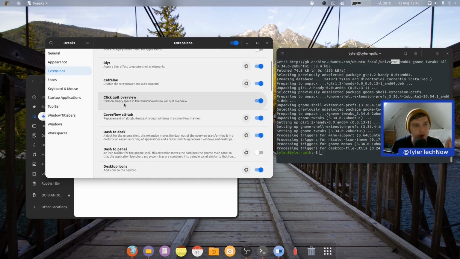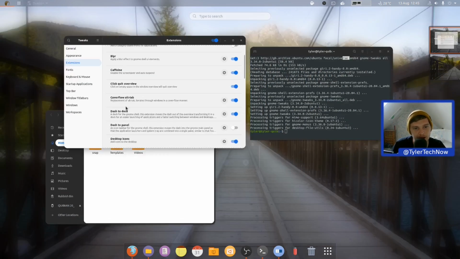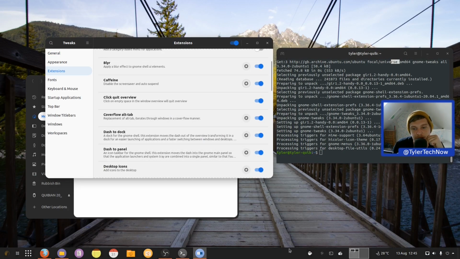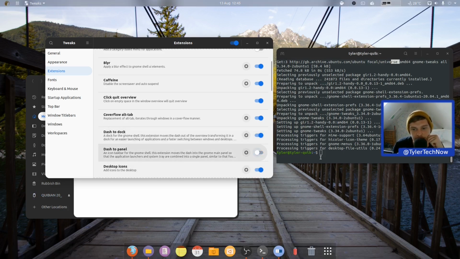Quit overview. Click quit overview. So click an empty space in the overview and then that'll close. Okay. Dash to dock, which is at the bottom. It also has dash to panel. So if we click that, you can then just use a panel which will turn it into a one panel and you can edit the size and position of it like so. But we're going to leave just the dash to dock.